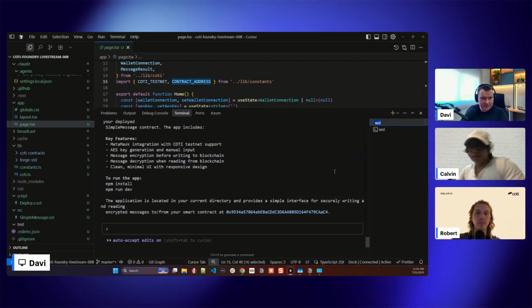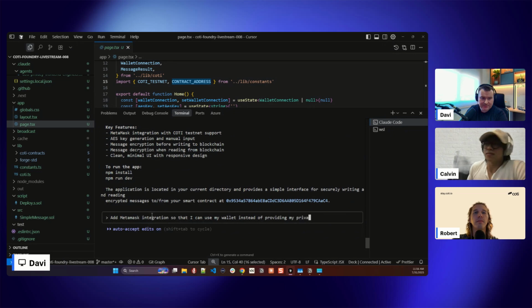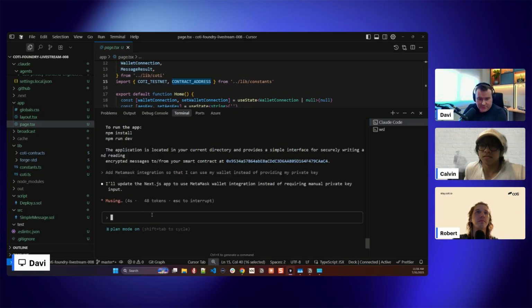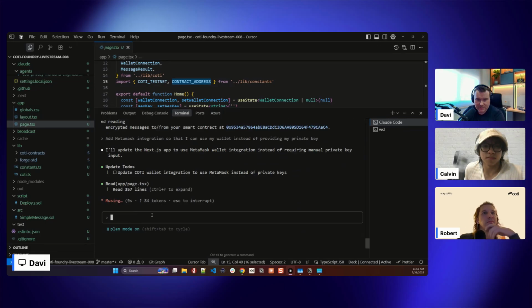Let me rename this to Claude Code. And okay, add MetaMask integration so that I can use my wallet instead of providing my private key. Oh, let me check if I can switch to plan mode and see the plan before it starts changing the code.